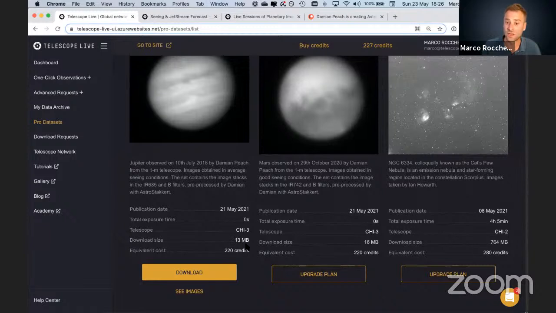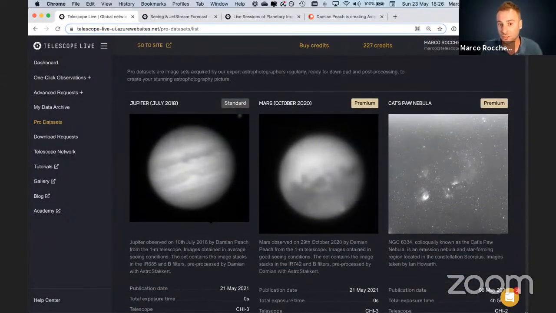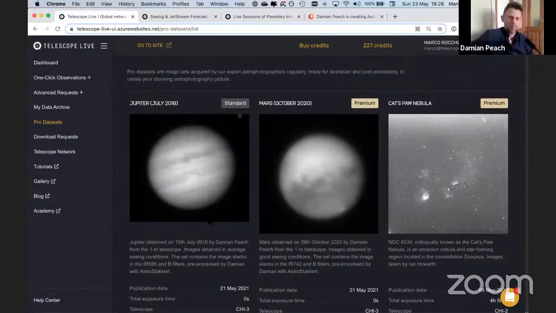It's around 10 to 20 megabytes. And inside these sets, you will find the individual TIFF images acquired in the individual filters and pre-stacked for you. So if you're new to planetary imaging, this is a great way to kickstart and get familiar with the technique.